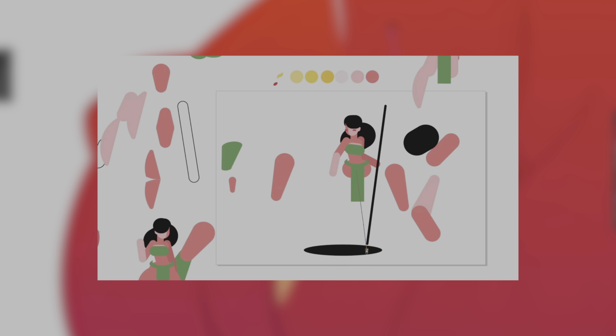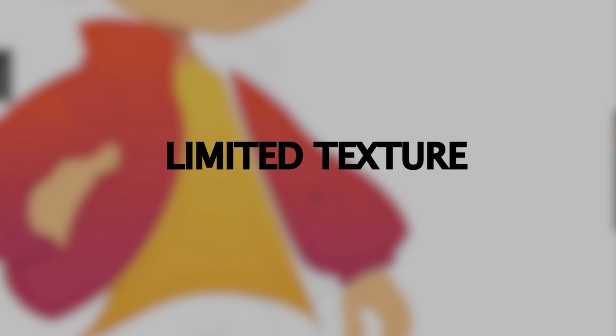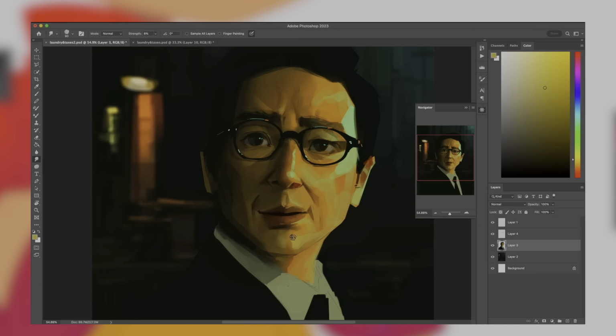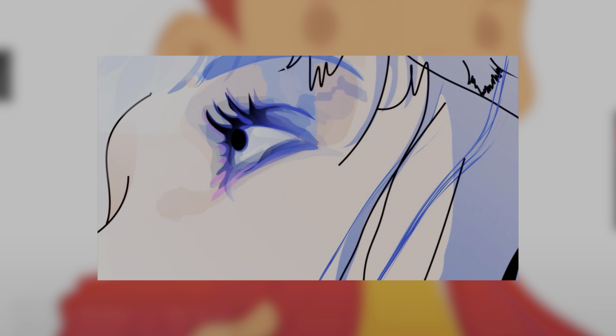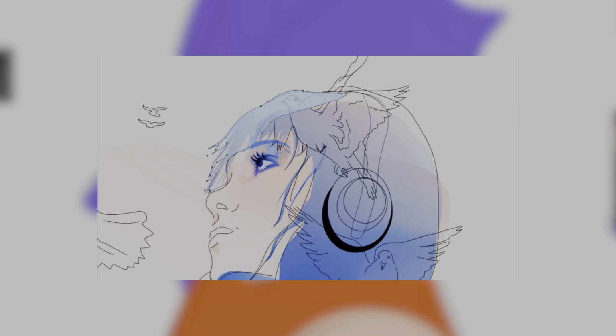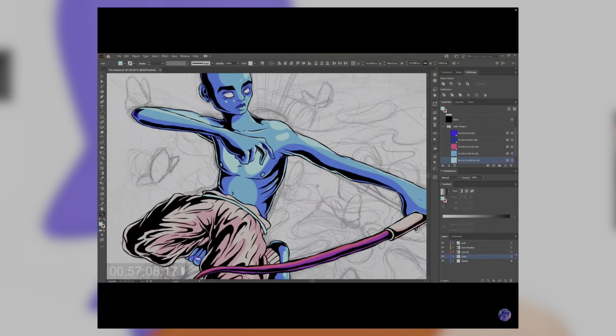Cons: not ideal for realistic art. Vector art is more suitable for stylized designs. It's not the best choice for highly detailed realistic artwork. Limited texture and depth. Unlike raster art, vector art doesn't naturally convey textures or depth, so you may need additional techniques to create a more complex look. It's useful for certain projects, but I'm not sure if it's the best fit for everything, especially for me.